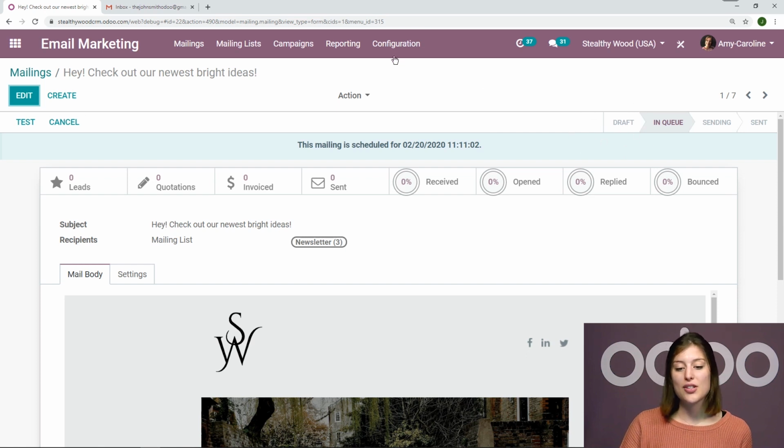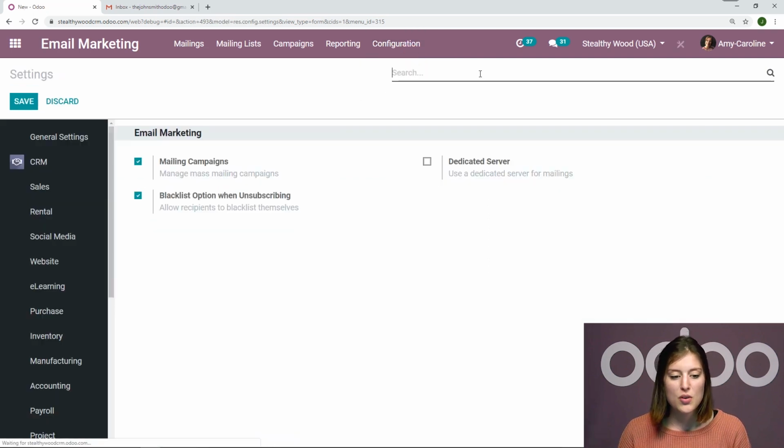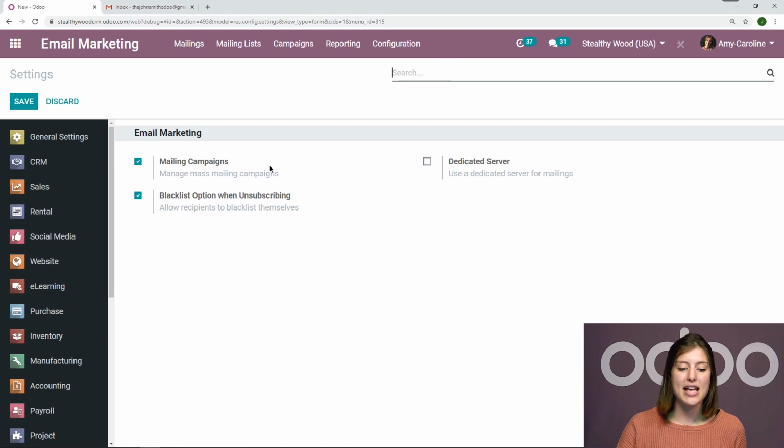But what I will do is go to Configuration Settings. And from the settings page, we want to be sure we have the mailing campaigns option activated, which I already do. Now, this will allow us to see the campaigns menu item, but it's also really nice because we can, first of all, organize our campaigns, but we also will be able to centralize the metrics for all of the channels that we're using. So if I'm sending SMSs, emails, as we're doing here, even social media posts or push notifications, I'll be able to see all of those metrics from the same campaign.